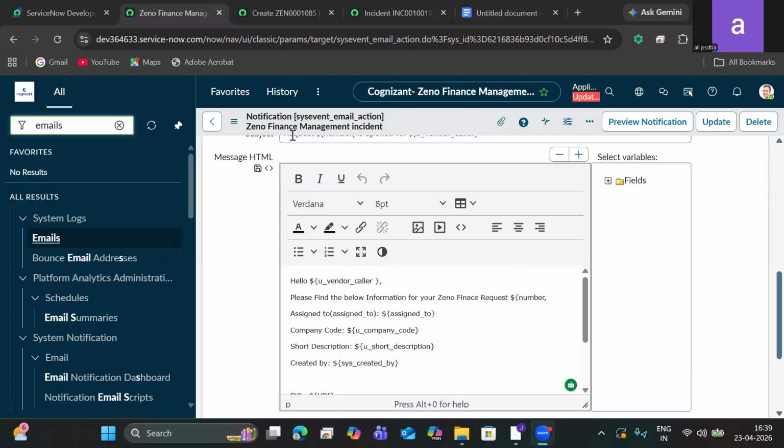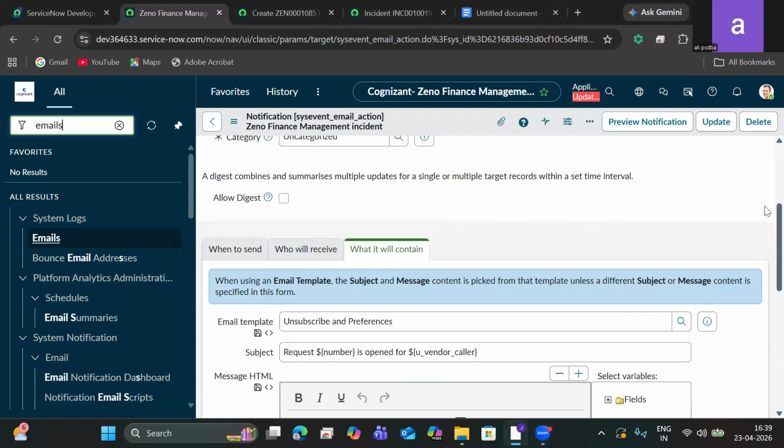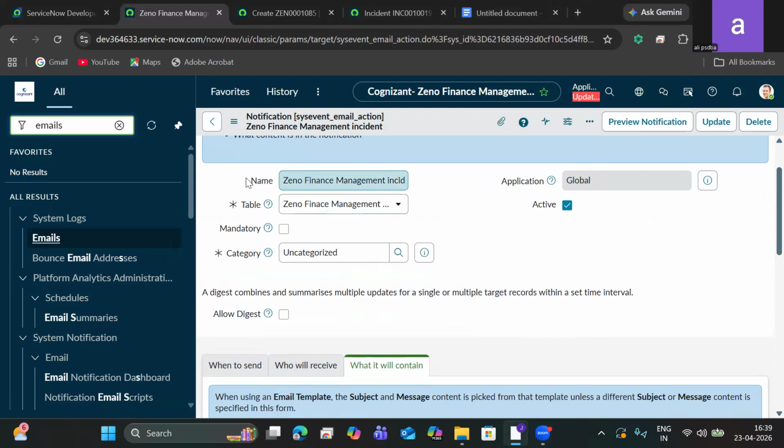Yeah, actually, in that notification side, as I mentioned previously, under the notification side I named it Genome Finance Management Incident. As a table, Genome Finance Management, and whatever category we previously selected, uncategorized, I selected for that.